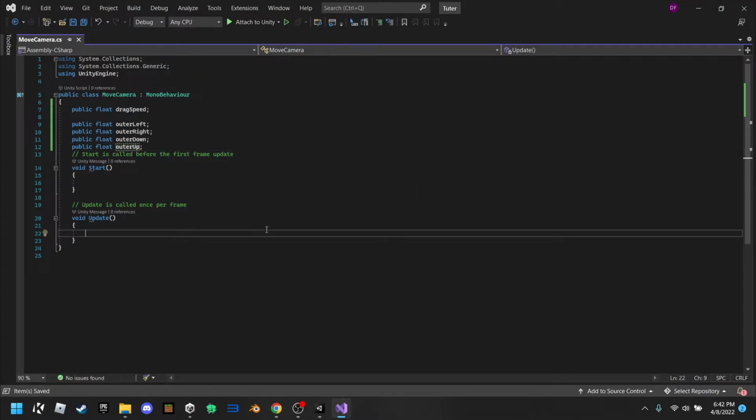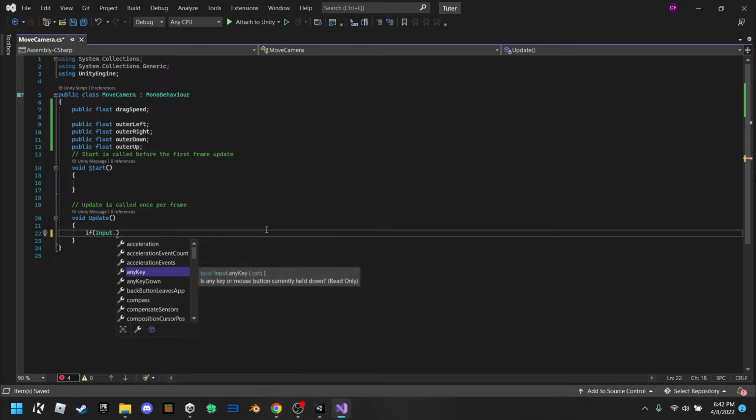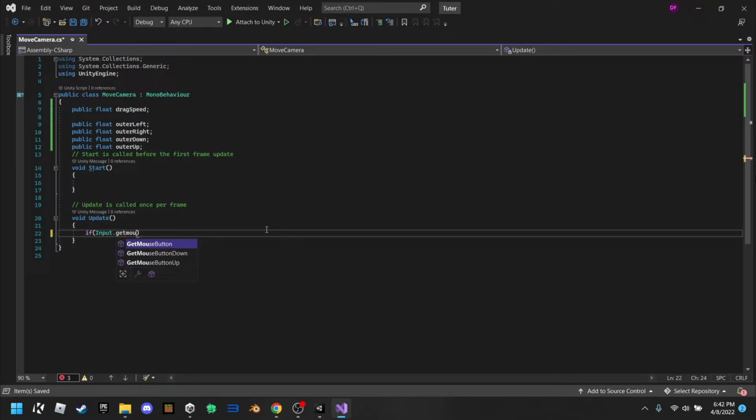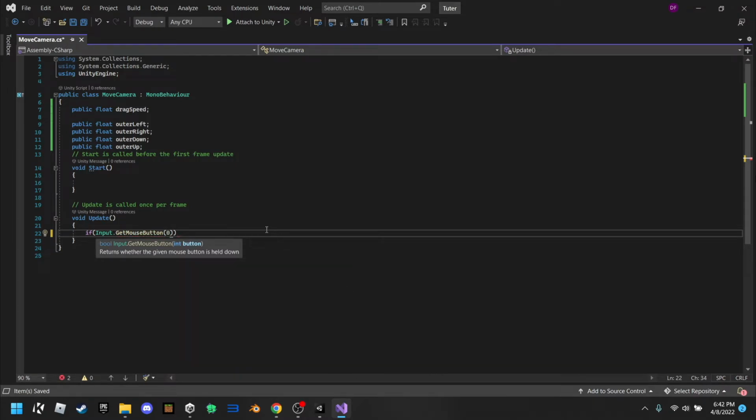Now here you want an if statement calling for Input.GetMouseButton(0). So that checks when you press down on the left mouse button, but you want to use button and not button down, because if you use button down, then it'll only detect it when you click and not when you hold.